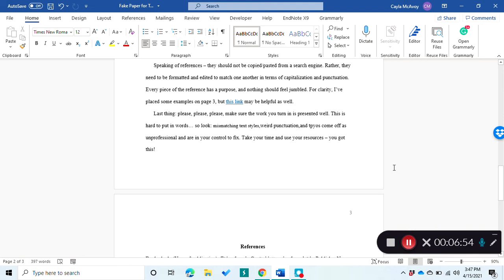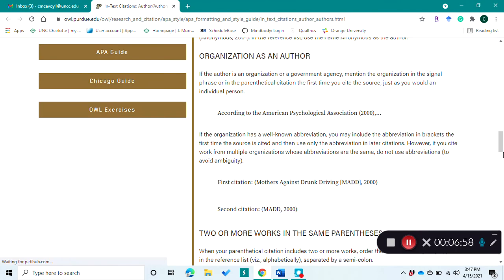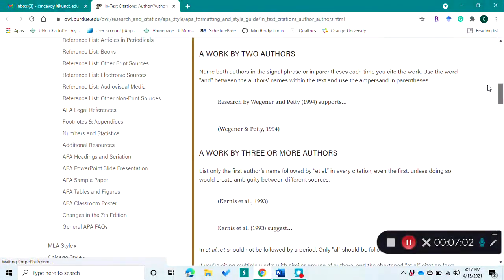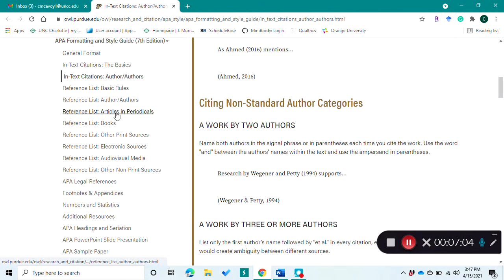So I put some examples on the next page, but just how we looked at the Purdue OWL website, they have a bunch of stuff on this too. Look at all this stuff for the reference list. Everything you can think of, they have examples of.